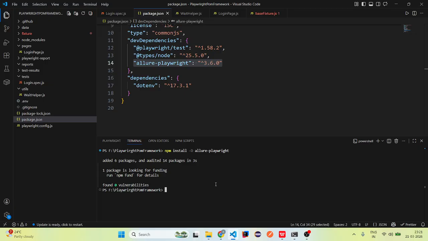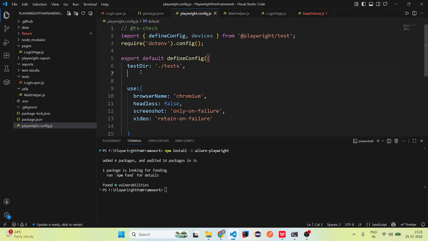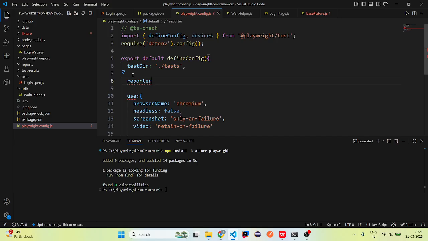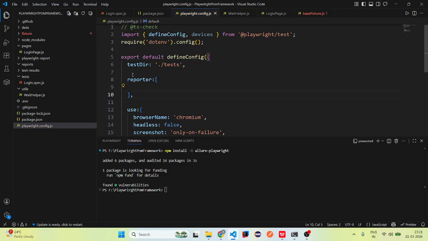The next one is, as I have added this Allure report, I have to go to the playwright.config.js, and under this configuration I need to add the reporter. Reporter colon, and what are the reporters that I want to add? A list and Allure Playwright, right? So reporter equal to, and I will give a comma over here.